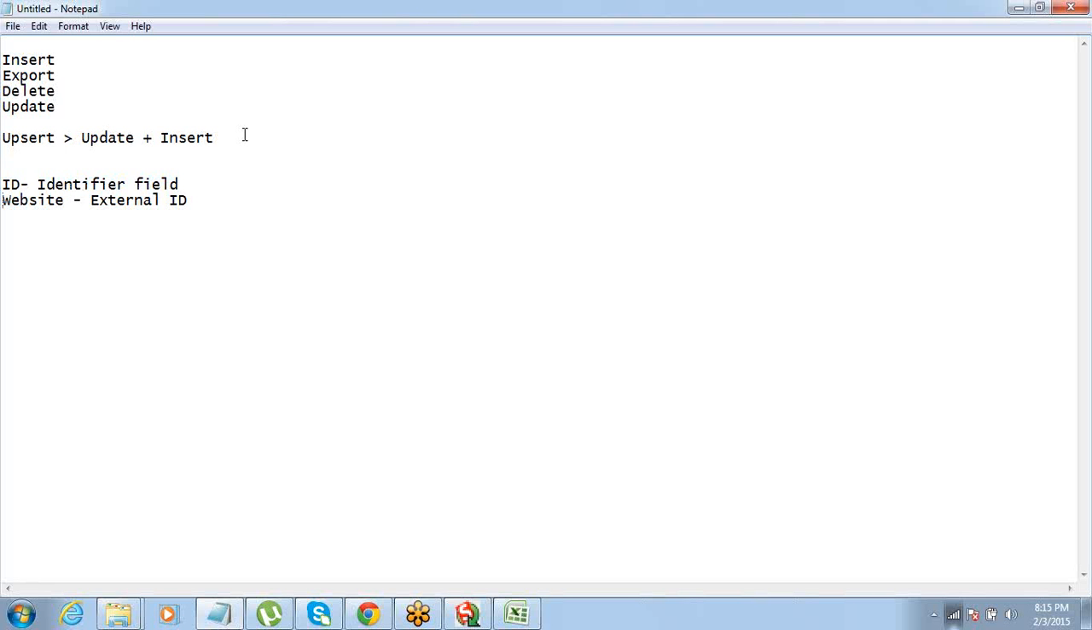Once again, can you tell me the definition of upsert, sir? It is used when you are not sure whether the data you are trying to put into the system already exists or not. If you know the data already exists, you should do an update. If you know that the data does not exist, then you should do an insert.